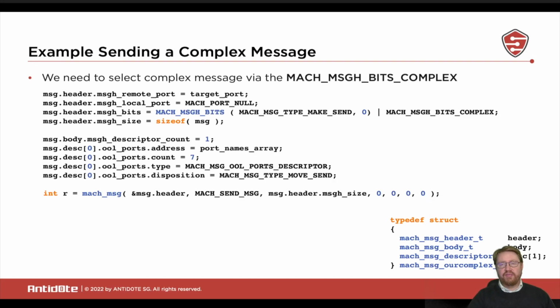Yeah, and that's basically what we're covering here about Mach messages. This is all you need to know to understand how sending and receiving Mach messages work.